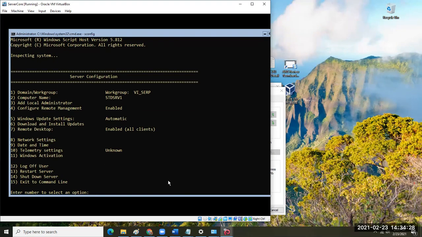Okay. Can everybody see my computer name here? And can everybody see the domain or workgroup name has been changed from workgroup to something else, like VI underscore SERP? You can't use spaces in a computer name or a workgroup name. You have to put a character in there. It's common to use a dash or an underscore. Sometimes WINS or LAN Manager don't like dashes, so it's more common to see underscores.